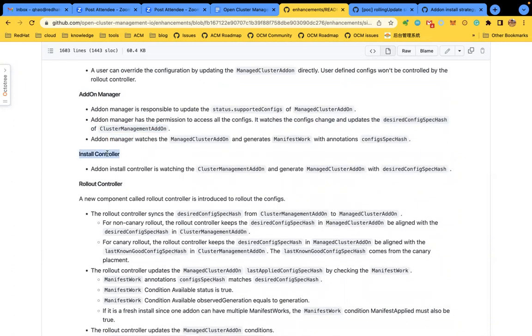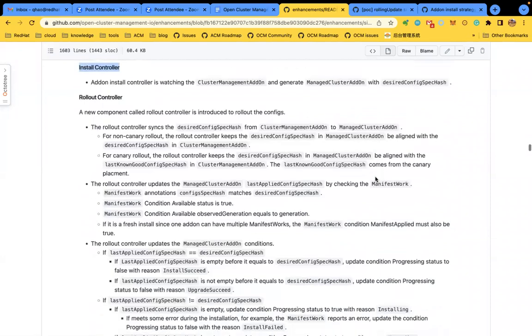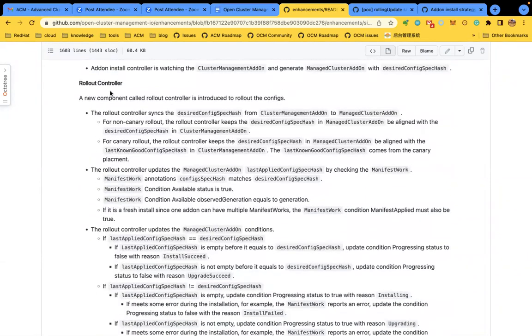Install controller is a new component we introduced. It's responsible to watch the cluster managed add-on and create a managed cluster add-on with a correct desired config spec hash. An important component we introduced is called route controller.